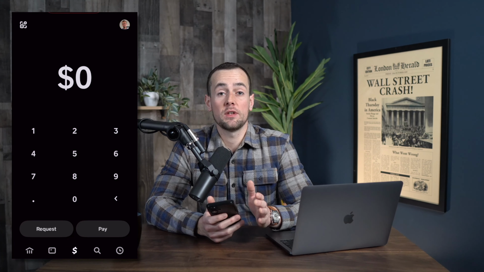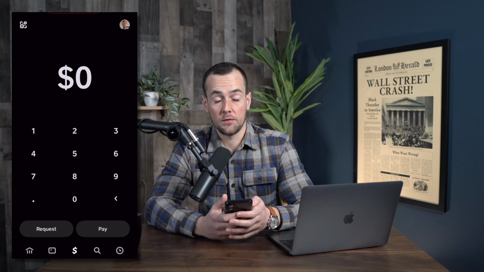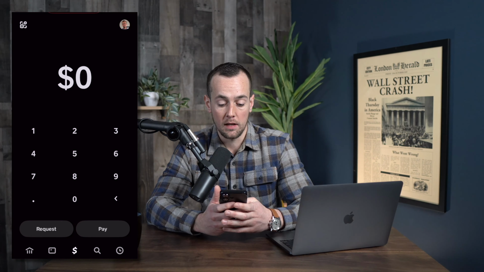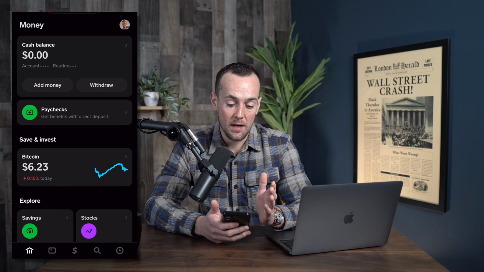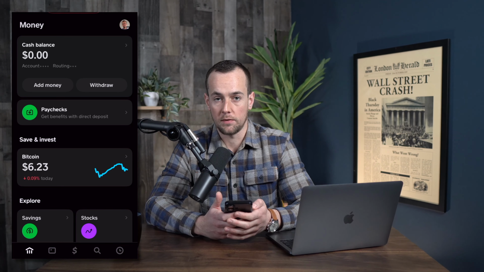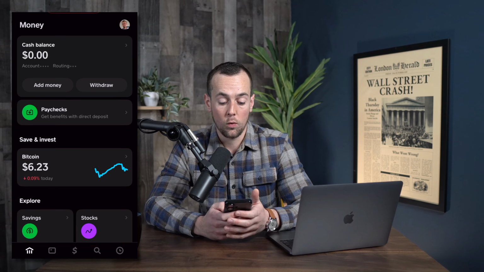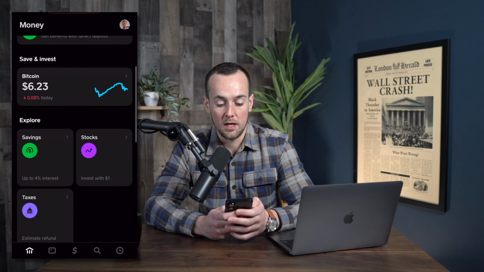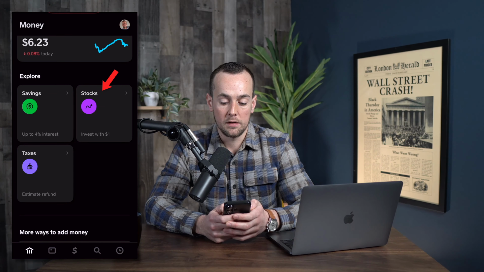We're now going to dive into the stock market investing features of Cash App, and that is going to be accessible by clicking on the bottom left button. And now you can see we have a $0 cash balance, but we will deposit some fresh money here to invest. Now, since I've already set up my Bitcoin account, it does show a Bitcoin balance, but what we want to do is actually scroll down to Explore and click on Stocks.